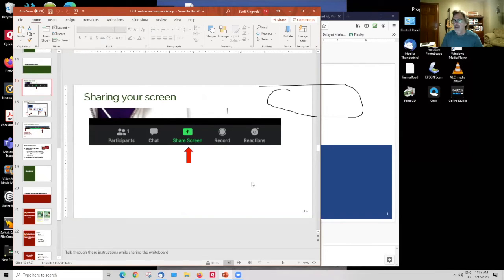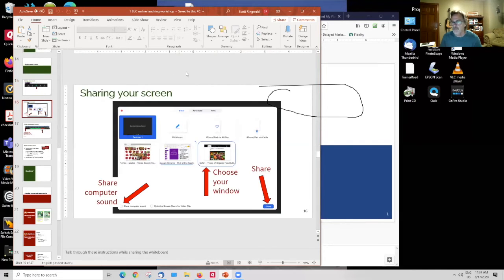You all now have a button that says share screen at the bottom. If you hit that button, it won't function for you because you're students, unless I deliberately allow it, which I can do. I can give you the permission during class to allow you to share your screen. I would discourage that, but you are able to do that. If you hit that button and you're a teacher, what you'll see next is this screen.